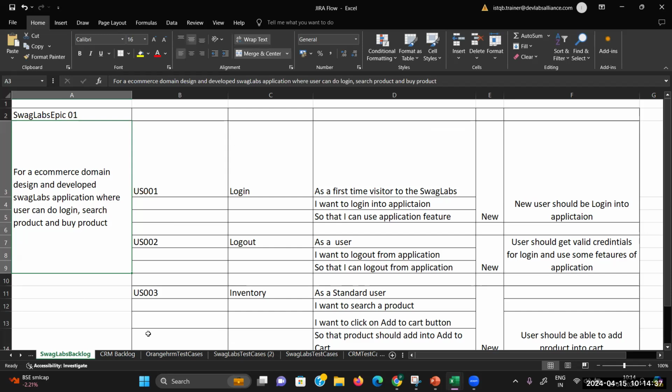So what is a backlog? This is how we can say the Excel backlog looks. Under one epic, you can see there are, suppose, three stories. And what stories have I mentioned? The user should be able to log in, log out, and inventory. So let's see. As a first time visitor to the Swag Lab, I want to log in to the application so that I can use the application features. That's it. So expected is that a new user should be logged in to the application.